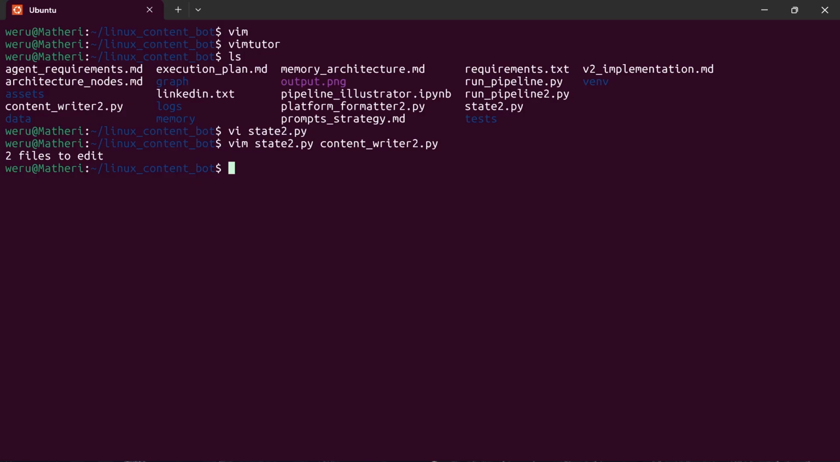You can open one file and jump to another file very easily with vi, and you can have the diff mode to compare two files side by side.